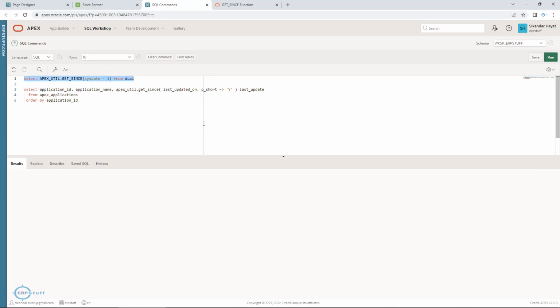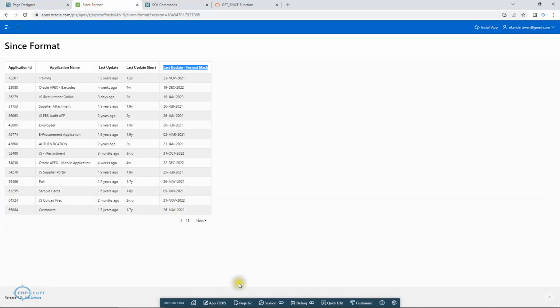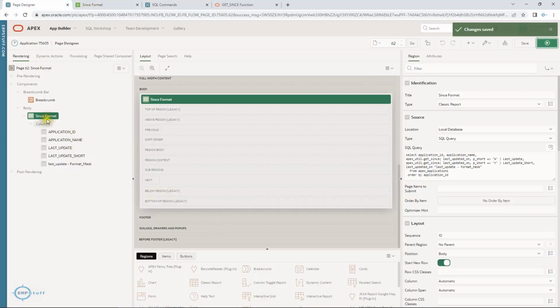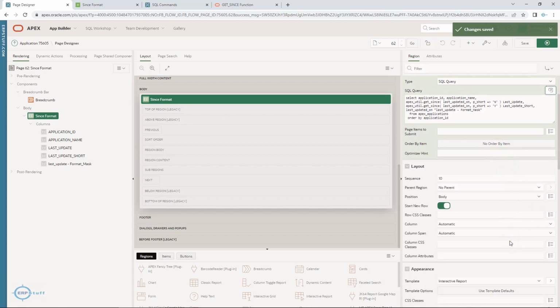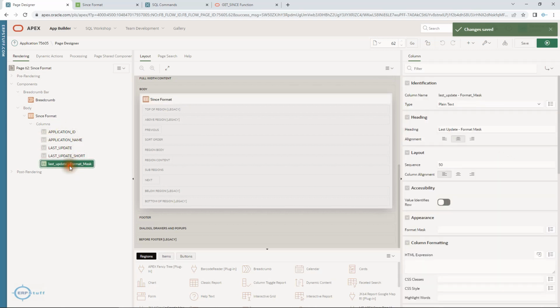So this is PL/SQL. Now let me show you the format mask of this, right? Let me edit it. This is my report, which is a classic report, and in this I just use this. If you see here, there is no function applied. It is simply last updated on with format mask. Now I will change its format mask. I will select this field or column, and I will come to the format mask.